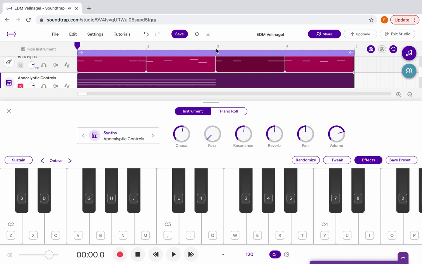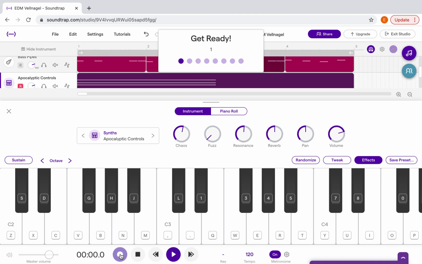I'm going to make sure the purple line's on the 3 because that's where I want to start recording. I'm going to press record. Now, it's going to give me 8 counts in, but because I'm already down partway through, I'm going to be able to hear the 8 counts before it, which is going to work really well for us.